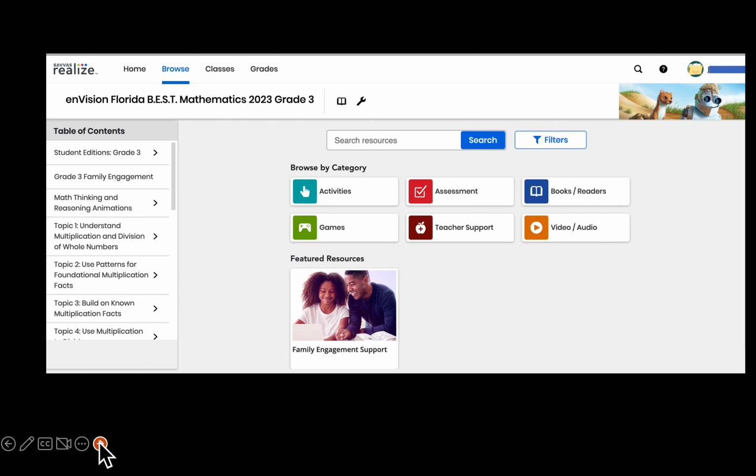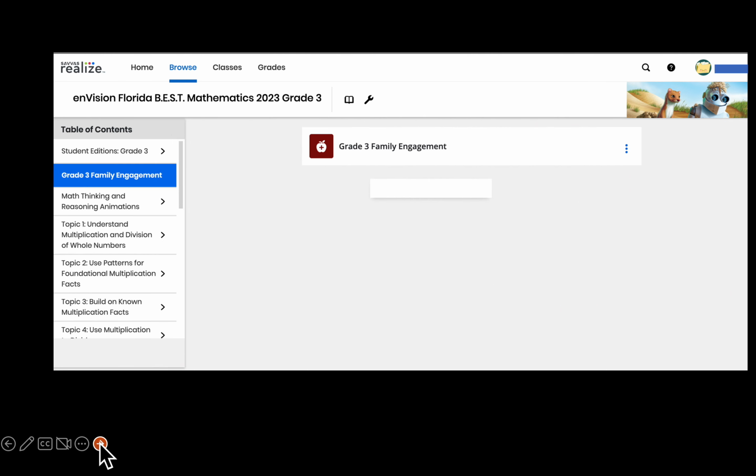Once they are on this dashboard, there is much to do, so I encourage you and your child just to explore all the buttons and all that Envision and Savvis has to offer. The family engagement gives you, the parents, resources to help your child. You can find activities by topic, which is chapters, or by specific lessons. There are resources available for the entire school year.